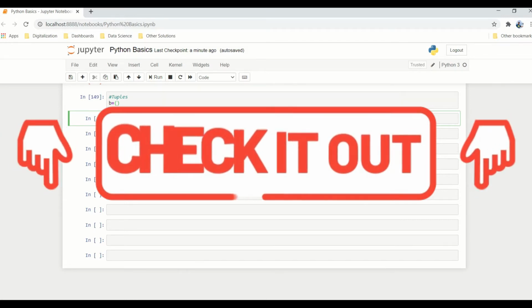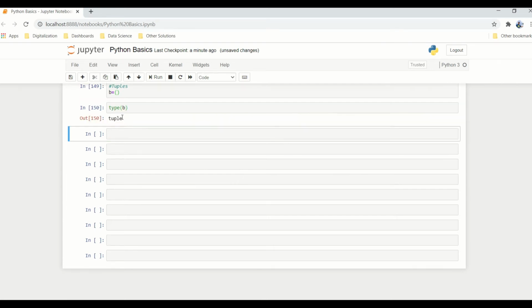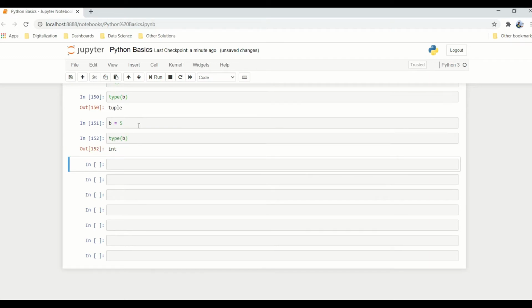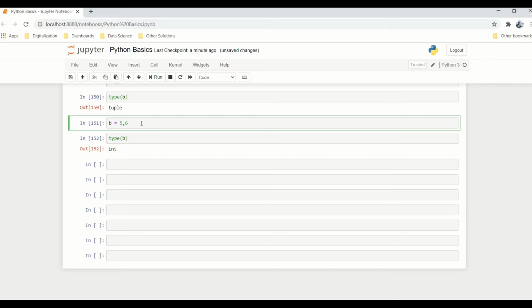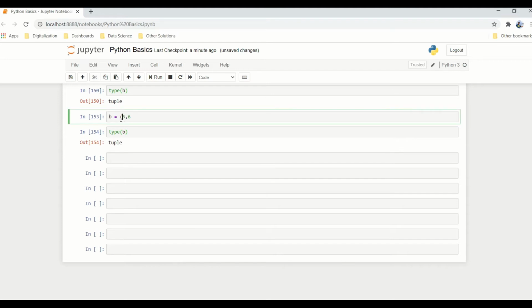So in this tuple, let's start by creating an empty tuple, and let's check what is the type of this tuple. Now let's do one thing. Let's create with an integer. So b equal to 5. What will be the type? It will be definitely integer. So if I add one more element to this, Python will automatically recognize this as a tuple. It is not necessary that you put the parenthesis. Without parenthesis also, Python will identify that it is a tuple.